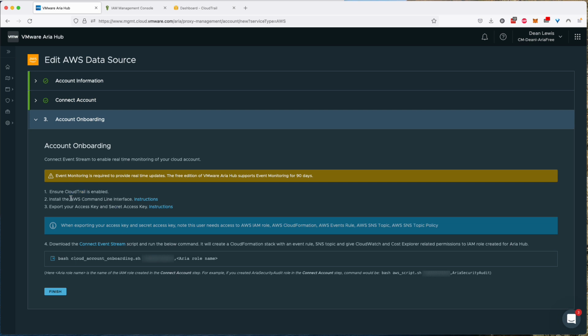On your machine, you're going to need to have the AWS command line interface installed and also set up access keys and secret keys so you can use that CLI tool as well. That's because we need to run a script and point it to the account that we've just created to configure a number of items in the background. So it's going to create a CloudFormation stack with some event rules, SNS topics, and give CloudWatch and Cost Explorer related permissions to the IAM role that we created for Aria Hub.